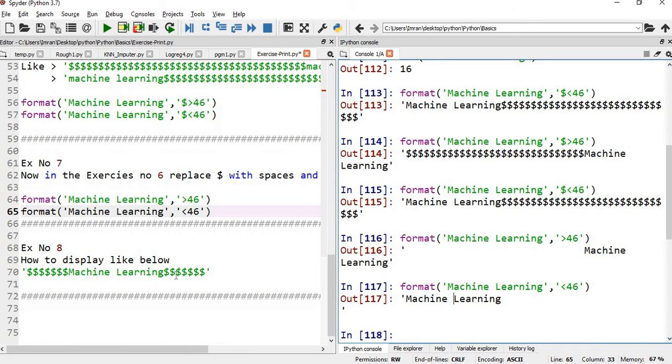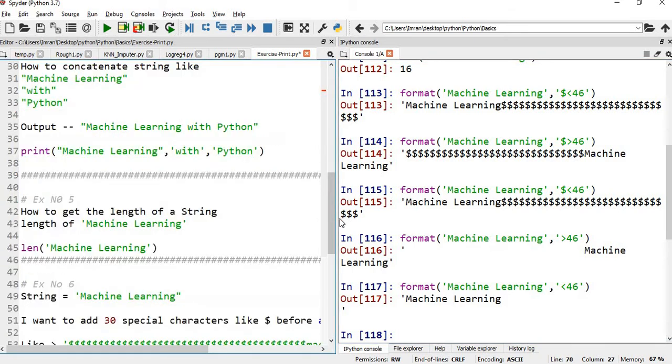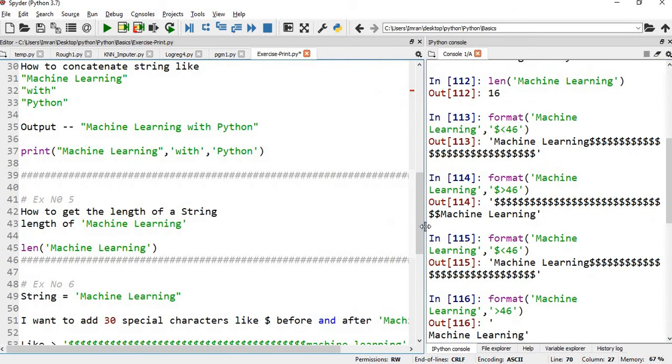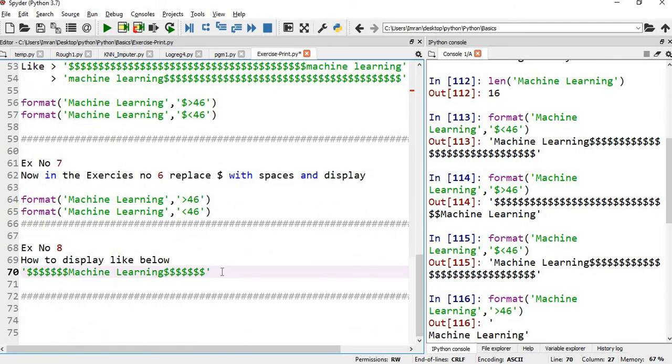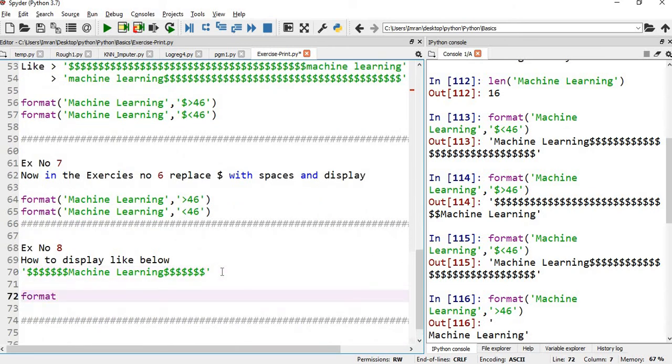After this, how do I display, like, 7 dollars followed by machine learning and again 7 dollars? So first of all, we'll say format. Okay, format machine learning. Then if you want to give dollars, first of all you count the length. This machine learning is how much? 16, and then 7 dollars at the front and 7 at the end. Okay, so 7 plus 7 plus 16 is 30.